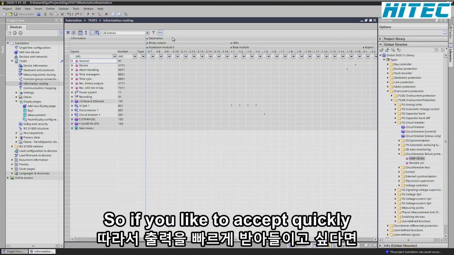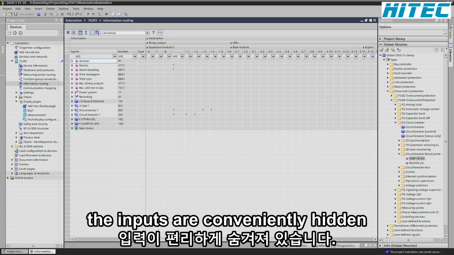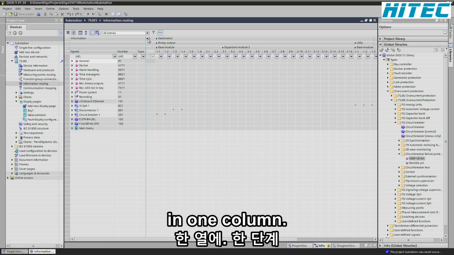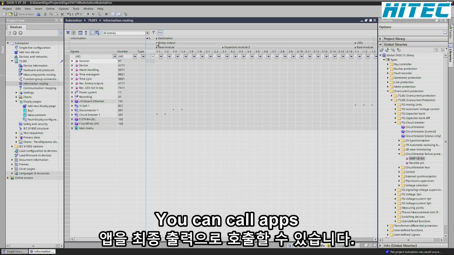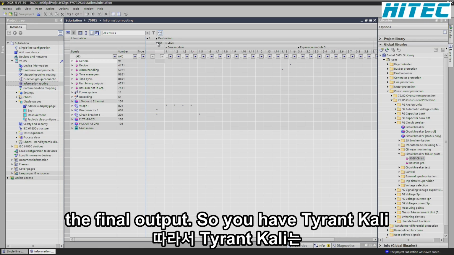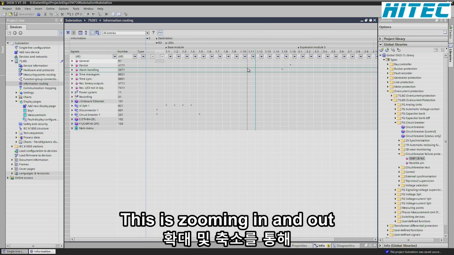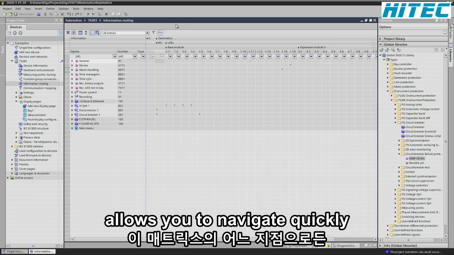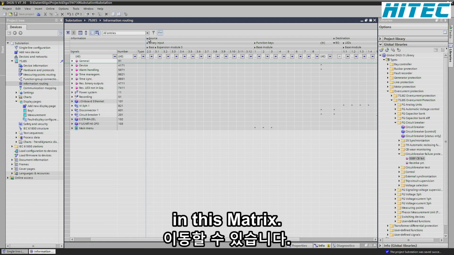If you would like to access the outputs quickly, you can collapse the source and all the inputs are conveniently hidden in one column. Going one step further down, you can collapse the binary outputs, so you have all LEDs directly available. This zooming in and out allows you to navigate quickly and conveniently to any point in this matrix.